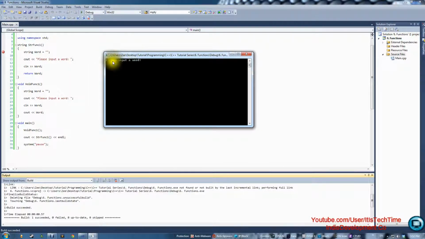So now please input a word. Because it hit in the code, it hit this function first, it will go to void function 1. So we are inside void function 1. So let's input a word. Let's say hi, and there it is, hi.